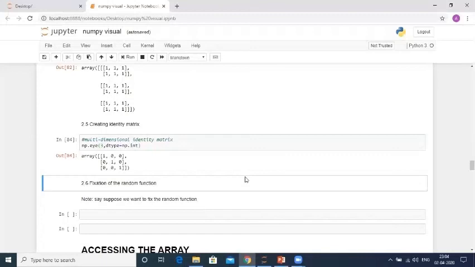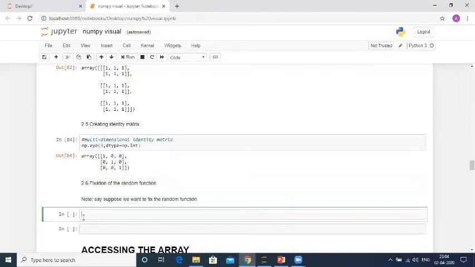Suppose you want to fix the randomly generated values at the initial stage. Then basically you have to write np.random, and to fix the random functionality we write seed and we give it a particular value. Suppose any value, say I give 1. Now how does the random function work here?